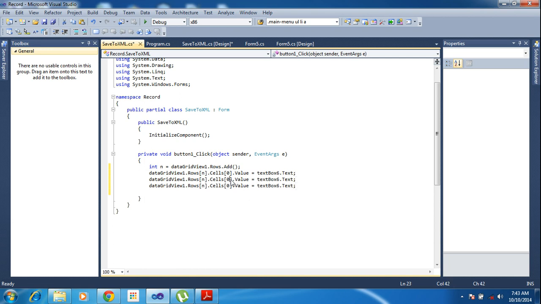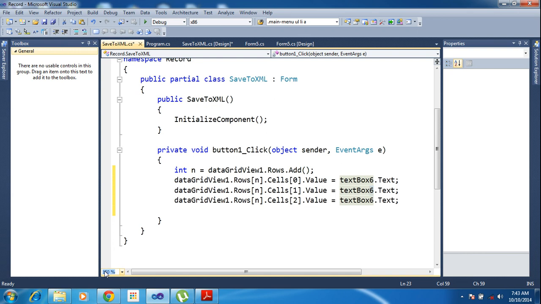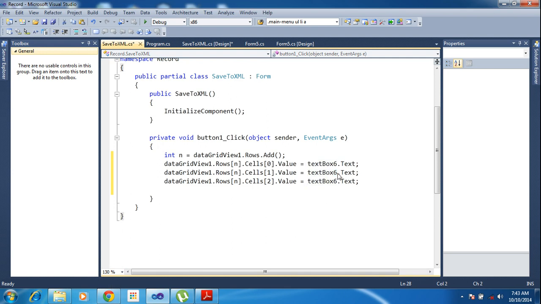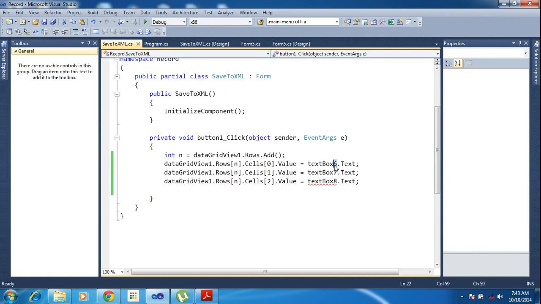This is cell 1 and cell 2, with text box 7. For viewing purposes, I am increasing the font size a little bit bigger. 130 is enough. Then text box 7 and 8, and save. I think I missed something. Text box 5, text box 5, 6 and last but not least 7. Save. Now I execute the project.